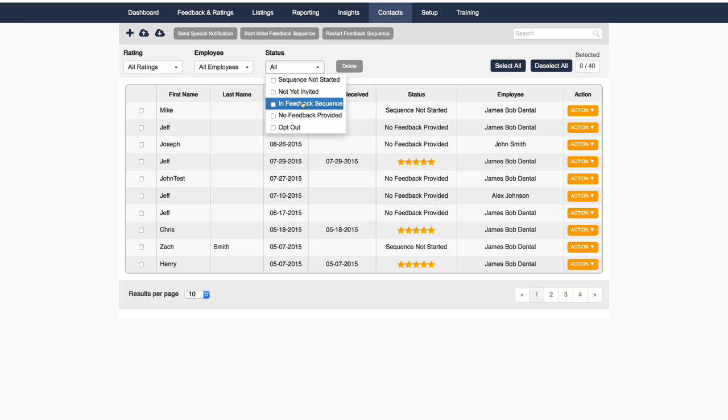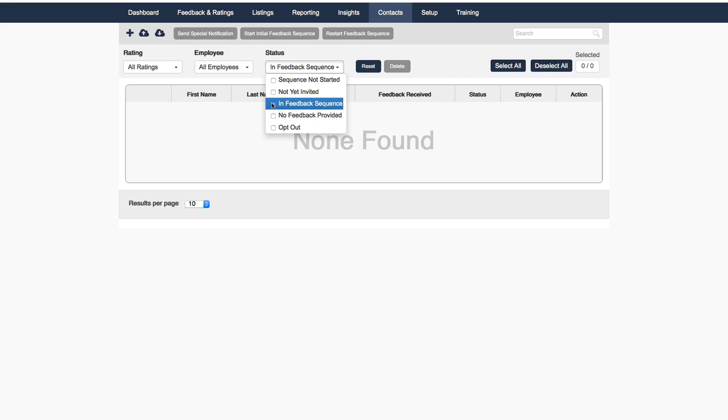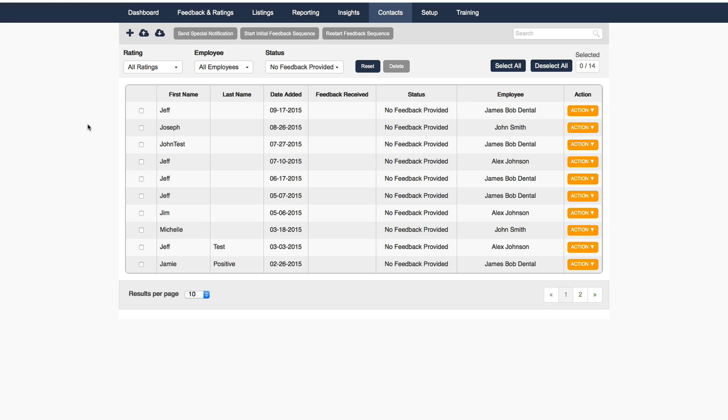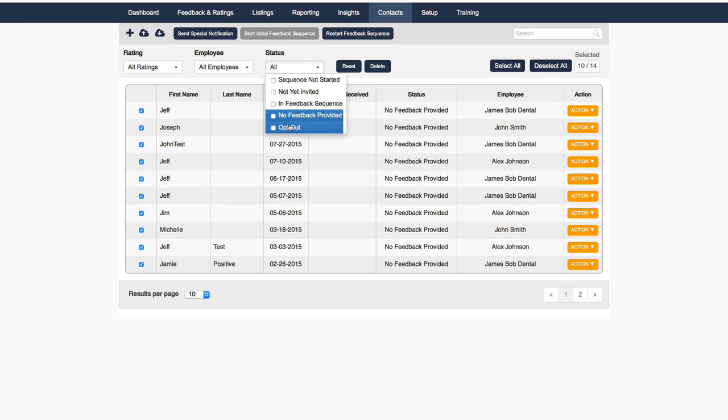All right, in feedback sequence. So you can select customers that are in the feedback sequence, and once you click off, as you can see here, customers that are actively already in the feedback sequence, we don't have any currently. It will pre-populate that. No feedback provided, so I'm going to click on that. Once you click off the selected status, you'll see that we've got all of the emails of all the customers that have not left us feedback. And in this case, if I want to do that, I can then go back in and restart their feedback sequence. We also have opt-outs.